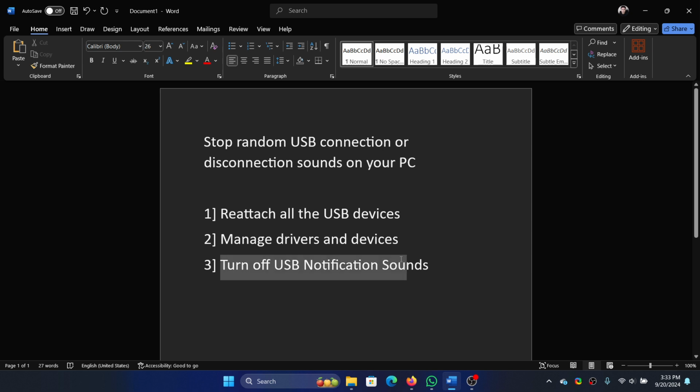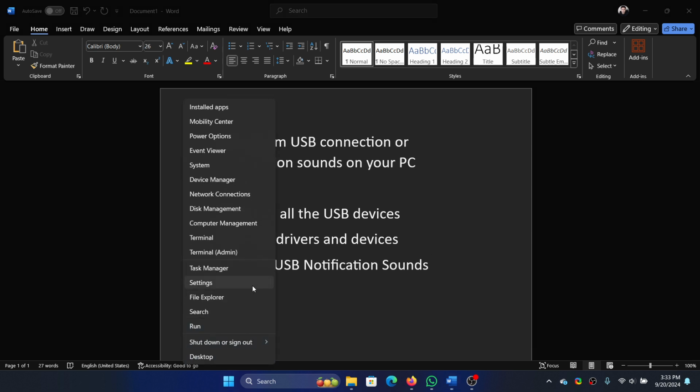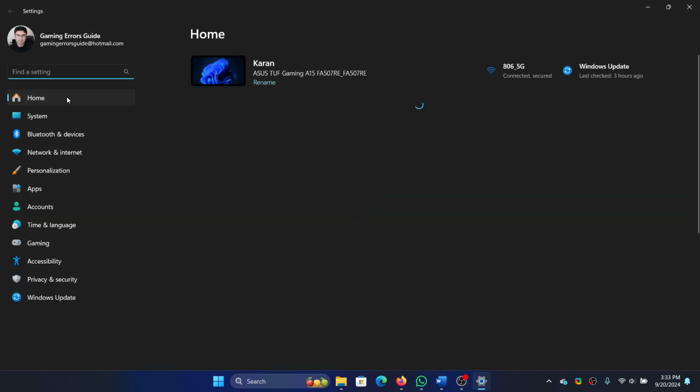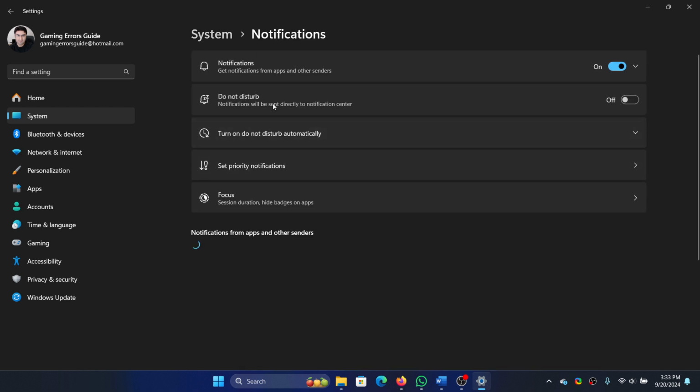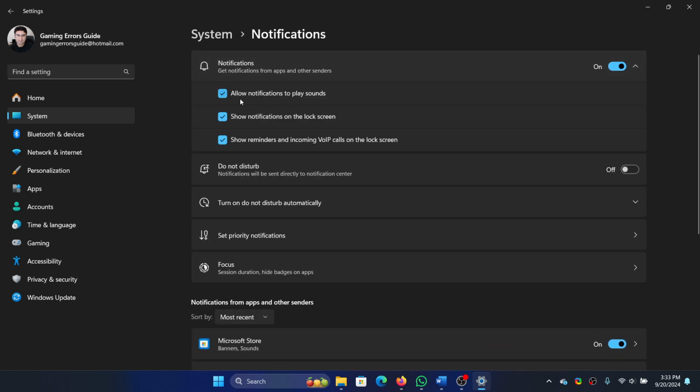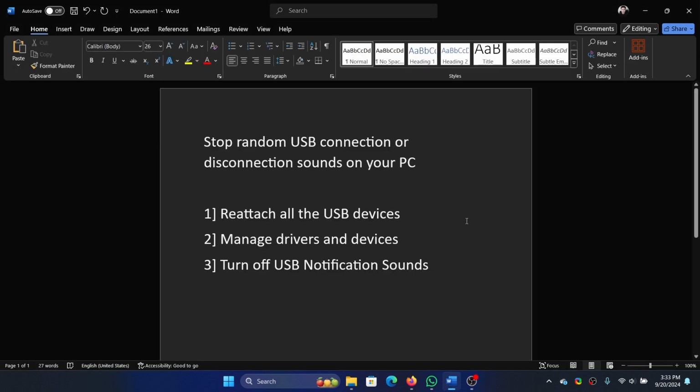And once this is done, the last solution will be to turn off USB notification sounds. Right click on the Start button, select Settings from the menu, go to the System tab, select Notifications, expand the notifications section. There's an option which says allow notifications to play sounds. Uncheck it.